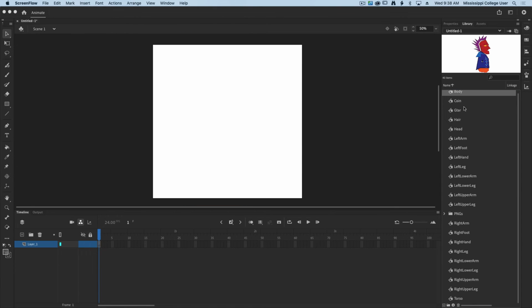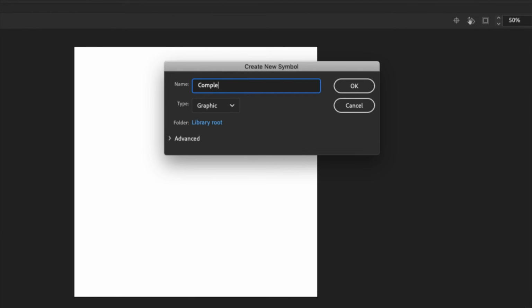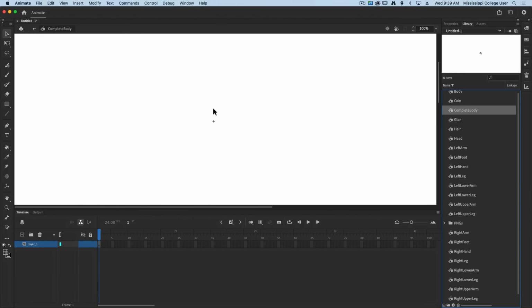All right, now that we have all of the individual body parts assembled together for the limbs and the torso, let's pull those all together and make one complete character. So once again, before we place anything on our main timeline, let's create one more new symbol. And I'm simply going to call this the complete body. We'll say OK. Just like we did with all of the others, everything needs to have its own individual layer.